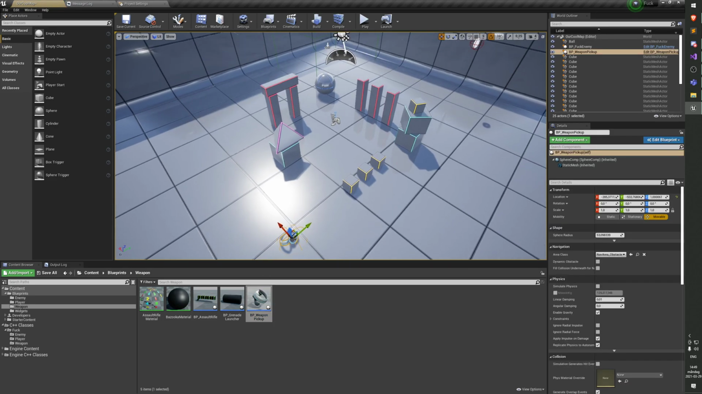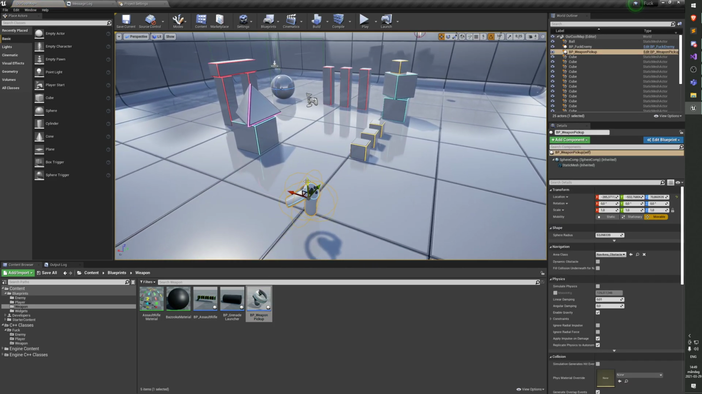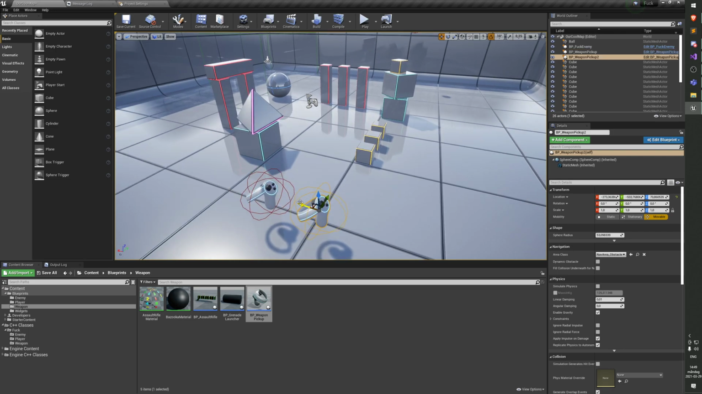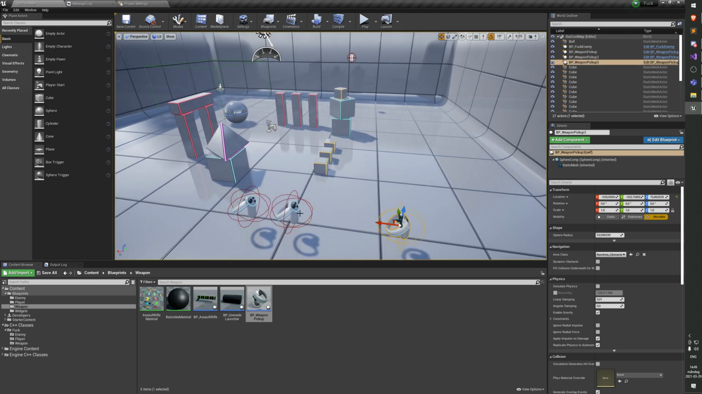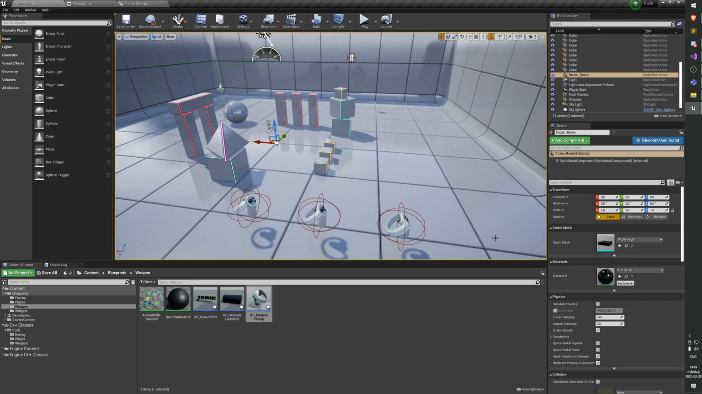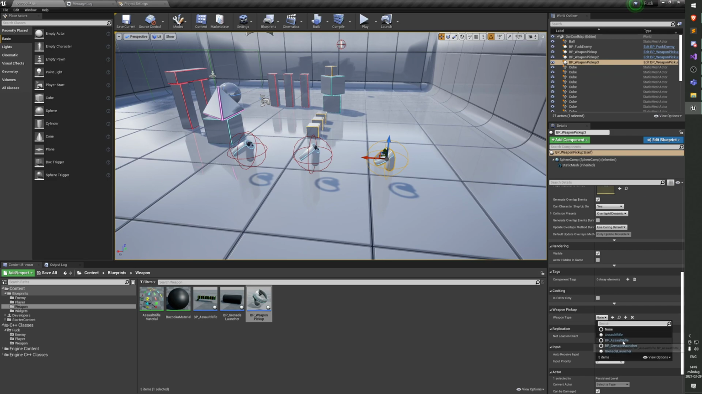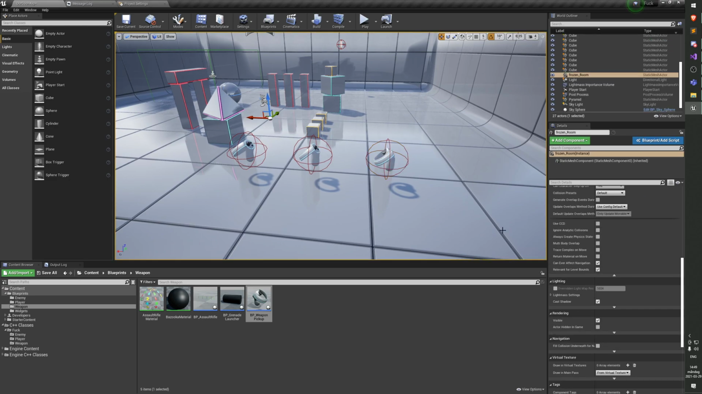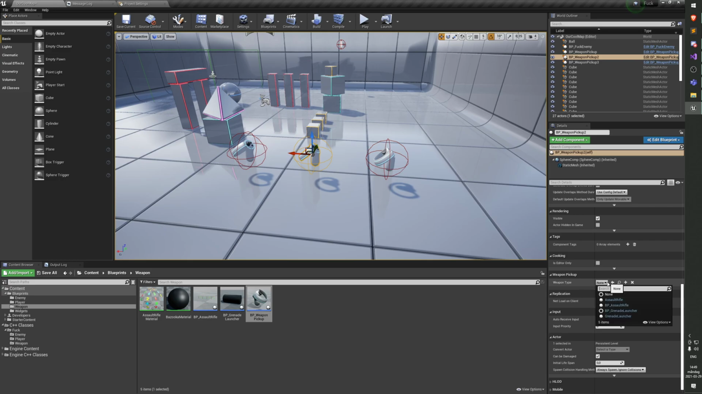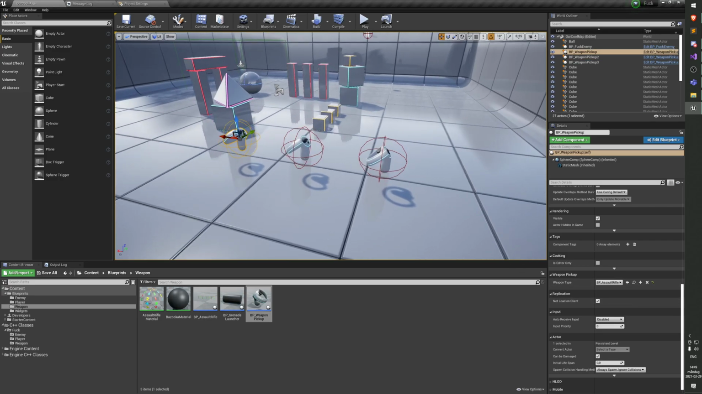So let's see, I'll add a weapon pickup here. Let's add a few. We'll make an assault rifle, grenade launcher, and another assault rifle.